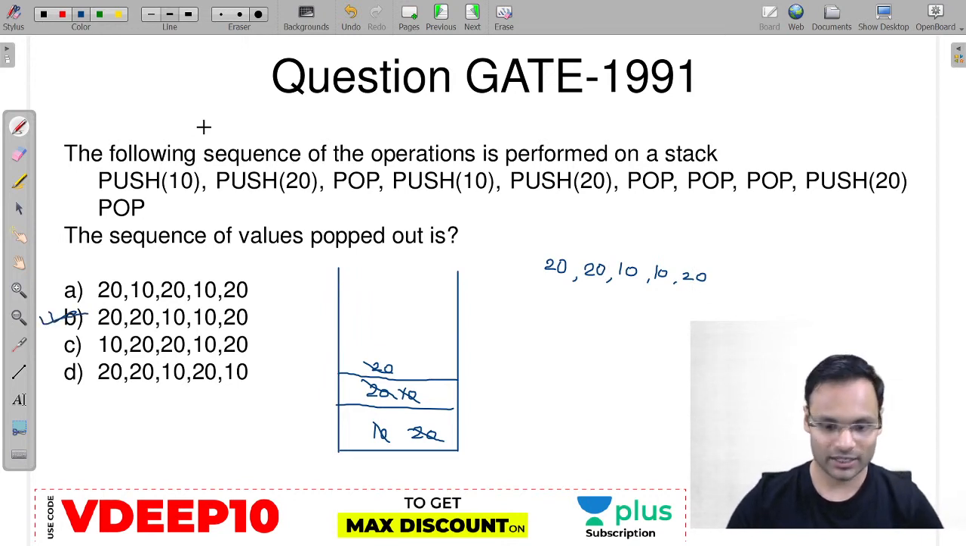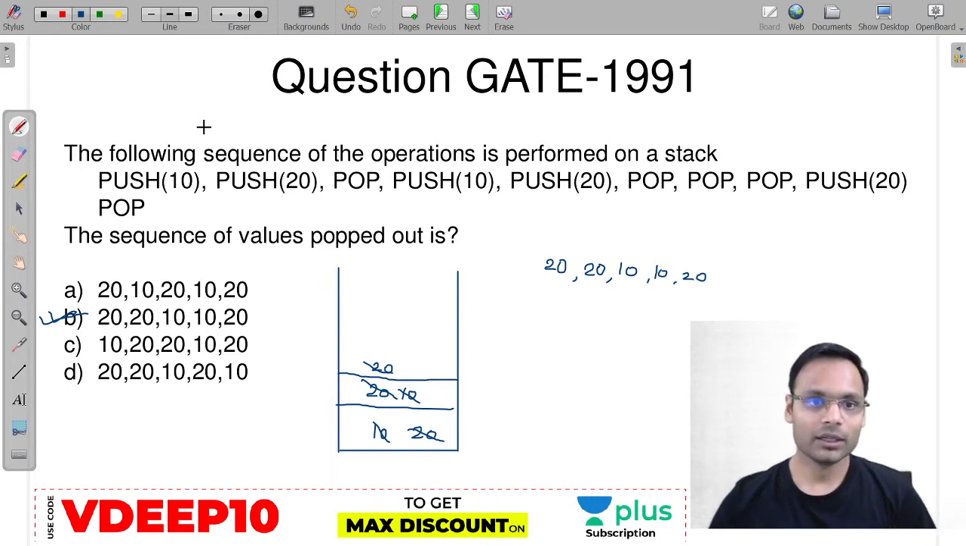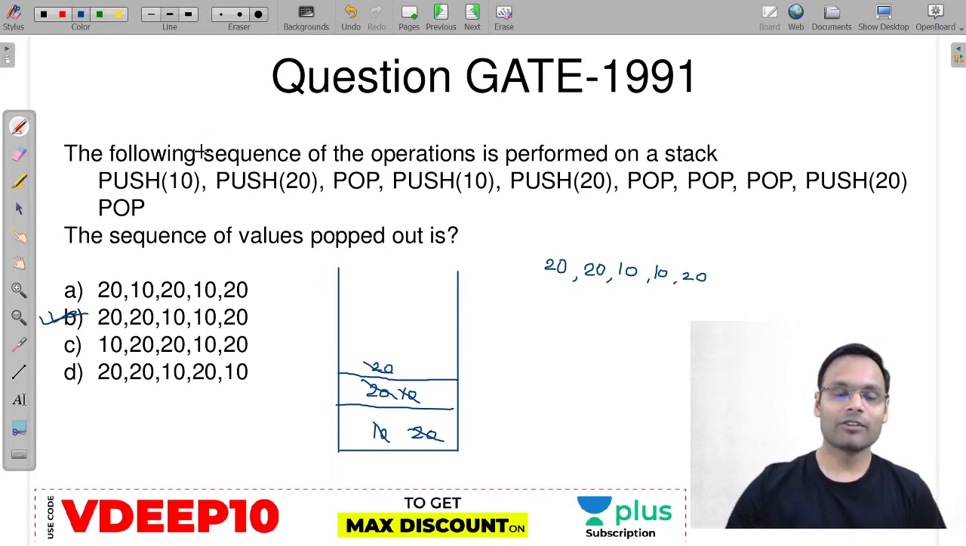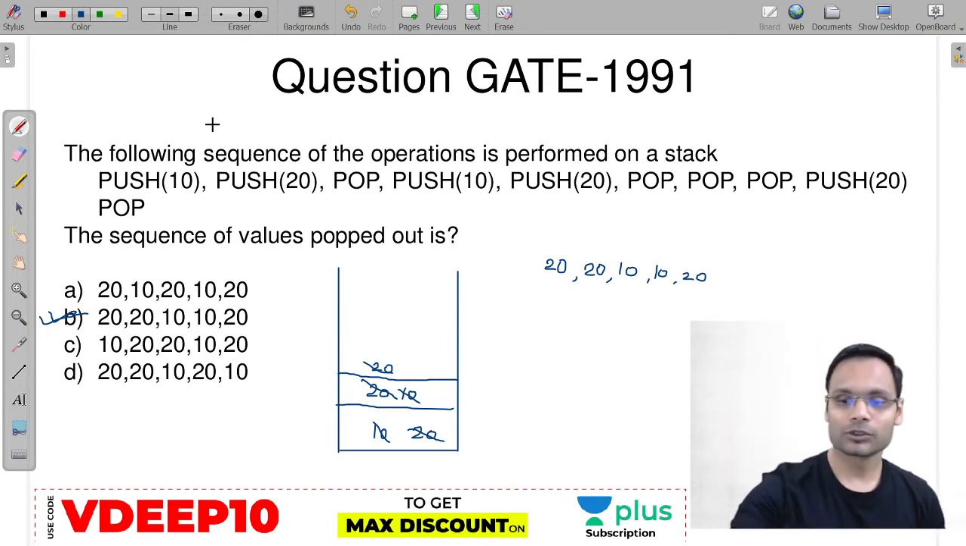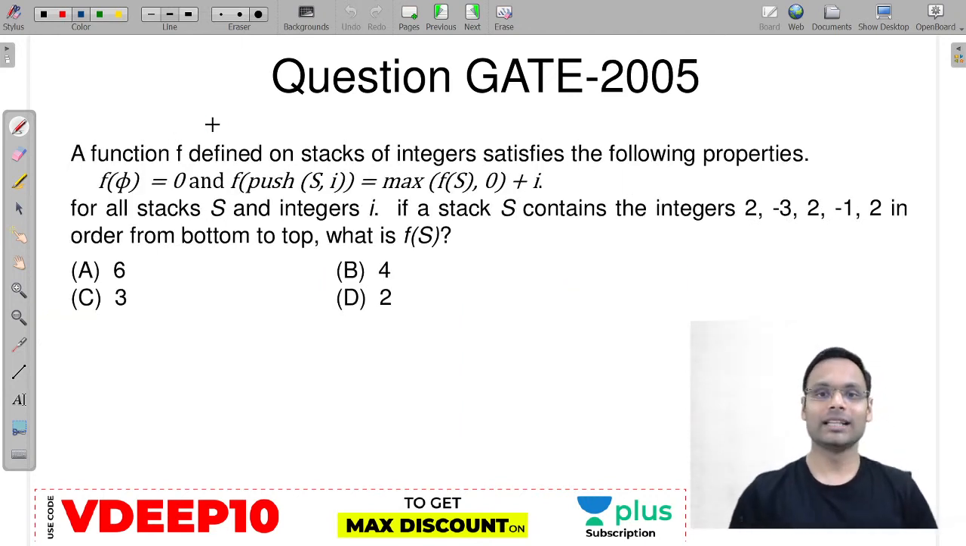Option B is correct. Okay, fine, got it. Whichever element you have inserted last, that should be deleted first. It was a very easy question. 1991. Might be possible you were not existing in this world till that time.